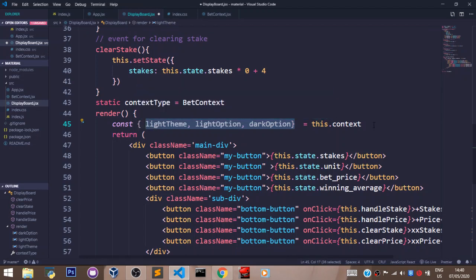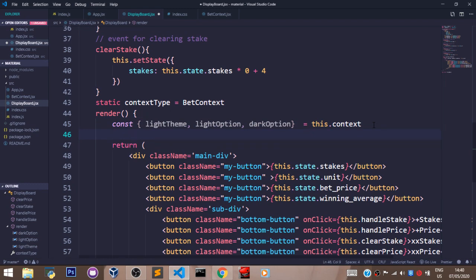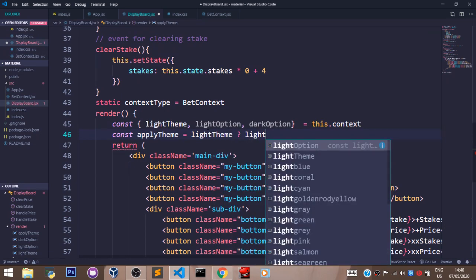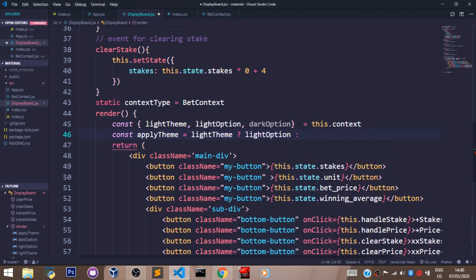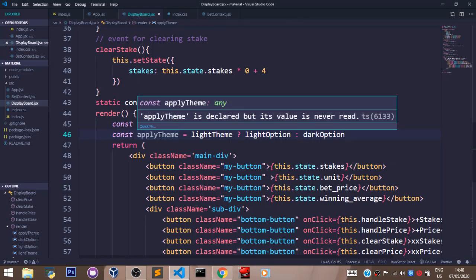So let's go to the next line. In the next line, we are going to have const apply theme. Let's call that apply theme. This is not default. You can call this whatever you want to call it. And we are going to use the ternary operators. We are going to say light theme. If light theme is true, give us light option, or else give us the dark option, which is the dark mode. With this, we have stored the outcome of this if else statement here in apply theme, which means we can use this anywhere in our JSX.